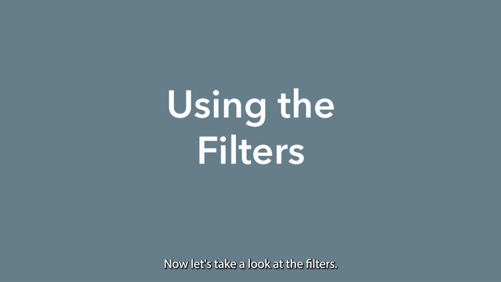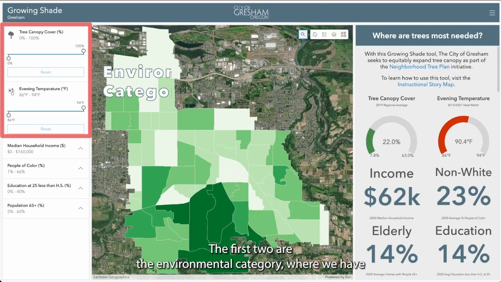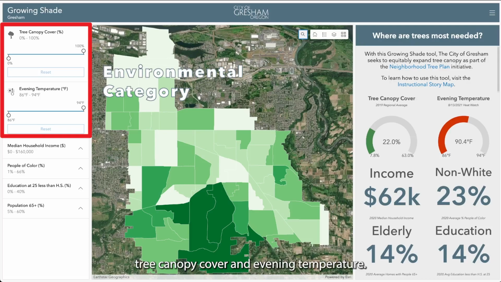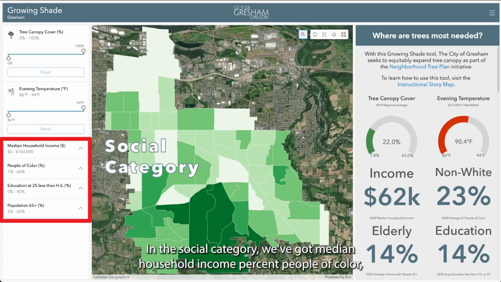Now, let's take a look at the filters. The filters on the left are divided into two categories. The first two are the environmental category, where we have canopy cover and evening temperature. In the social category, we've got median household income, percent people of color, population over age 65, and education less than high school.